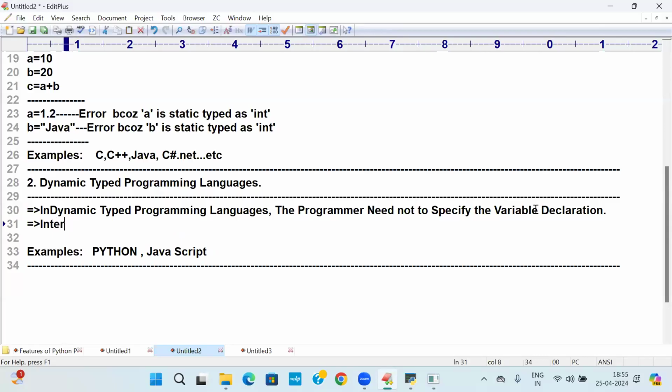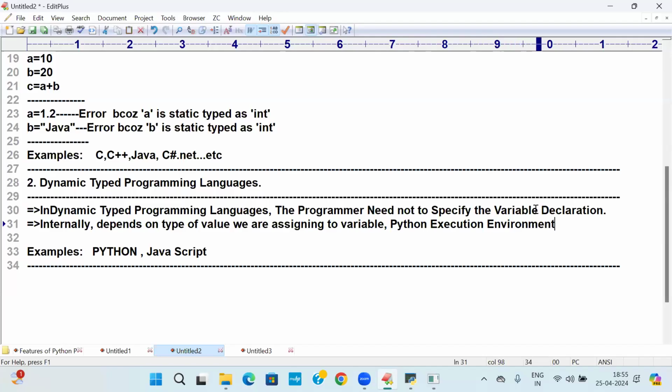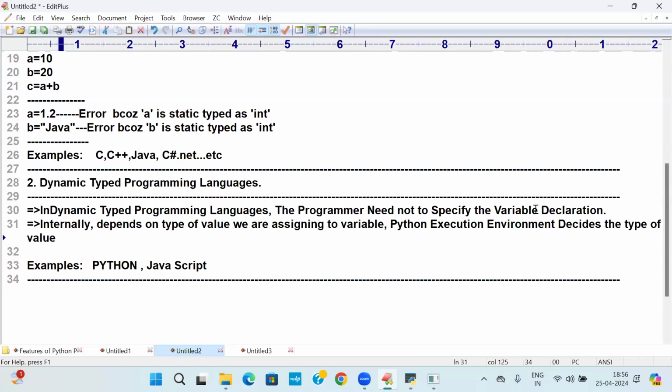Internally, how it is taking place, I am writing. Internally, depending on the type of value we are assigning to the variable, the Python execution environment decides the type of value, and memory space is allocated automatically.